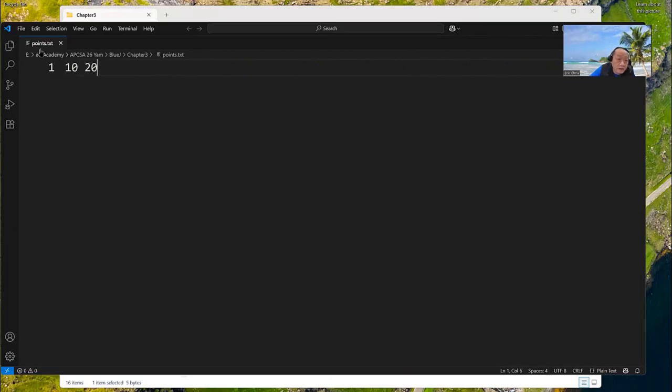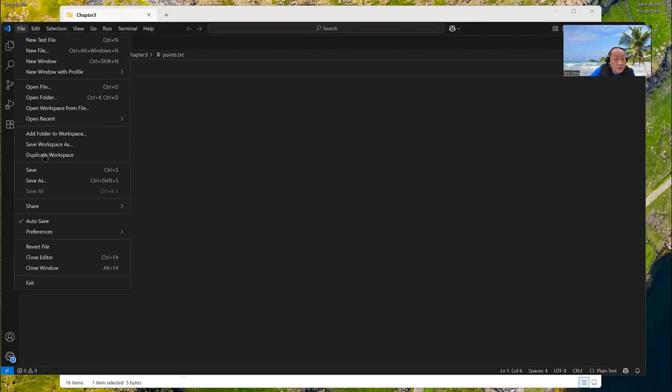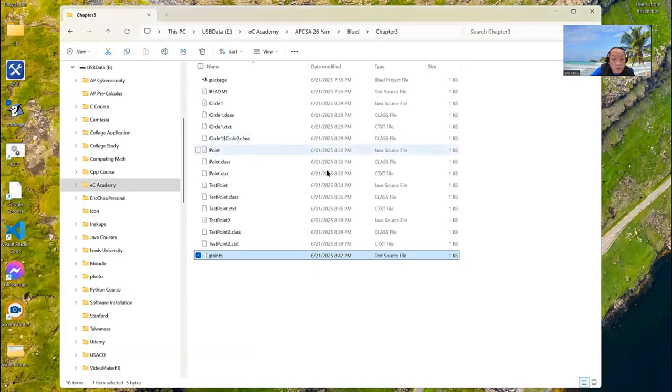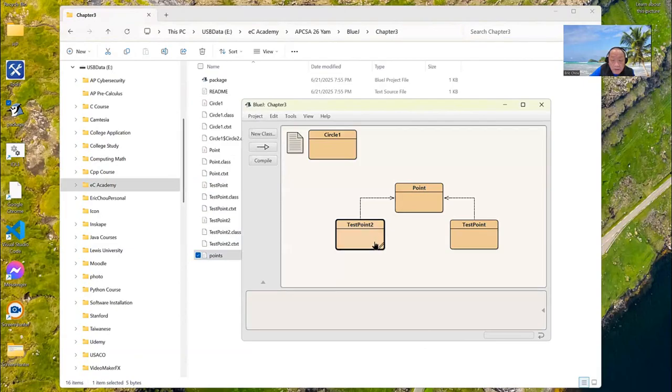So this file is points.txt. TXT is a text file. So two numbers, actually two tokens, two integer tokens, were saved over here. Let me save it. That's why I also installed Visual Studio Code for some students, Notepad++ for some students. Sometimes we need it. Okay, so let's go back to here.